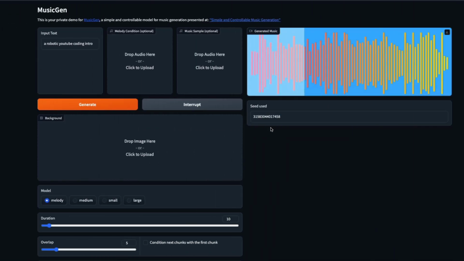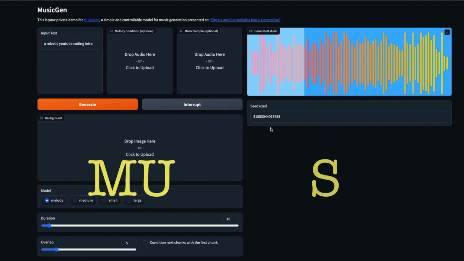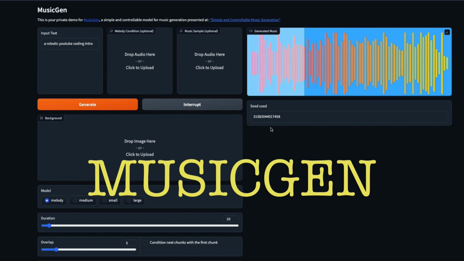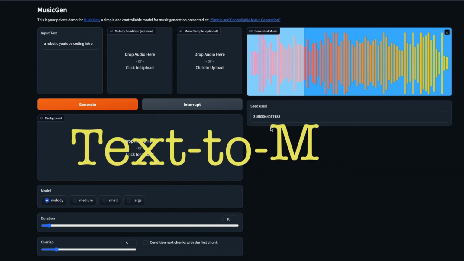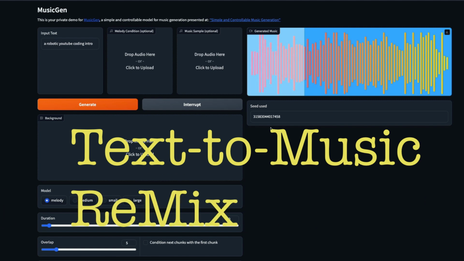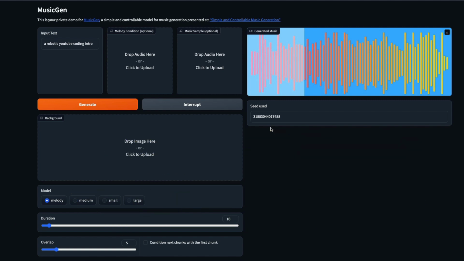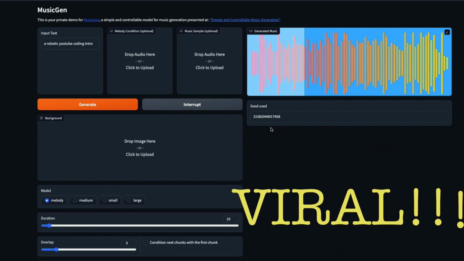This music that you just saw, the intro, is completely AI generated, thanks to a new open source project from Meta AI called MusicGen. You can generate AI generated music, remix music, and do a lot of things using MusicGen from Meta AI. In fact, this entire thing is so viral on the internet at this moment.